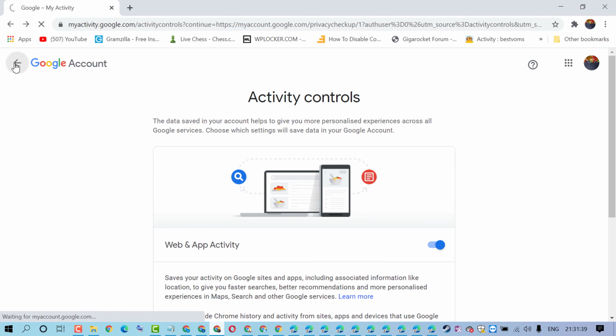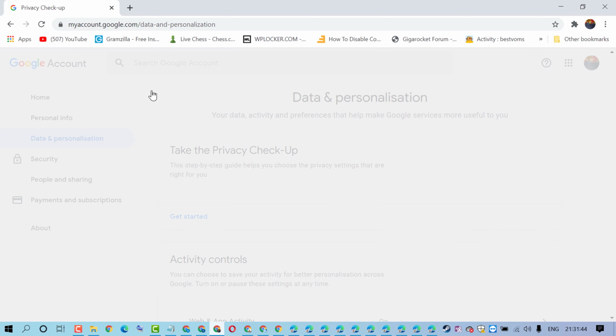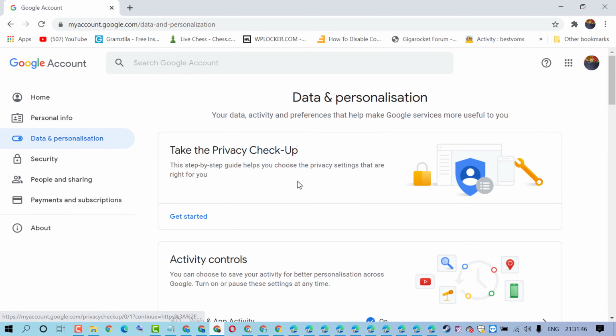So that's it, friends. By this tutorial we learned how to manage and secure this Google account.